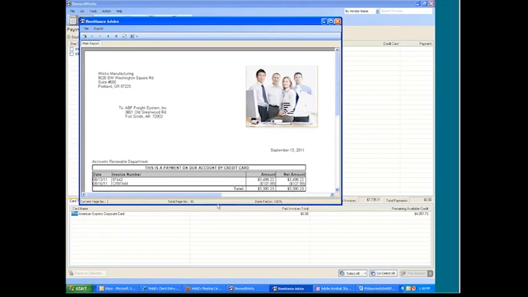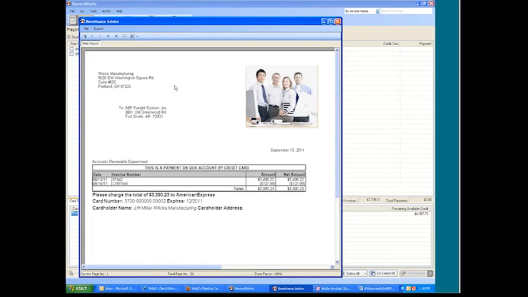Now, at the same time, we're also generating this remittance advice. Now, we'll come back and talk about how you want to send this to your vendors, because first I want to go into some screenshots of exactly how we update ADP.